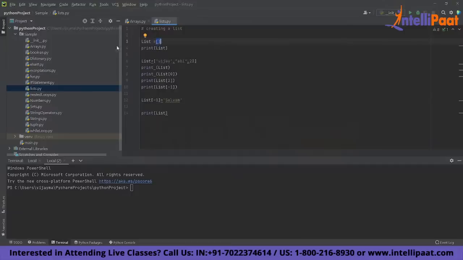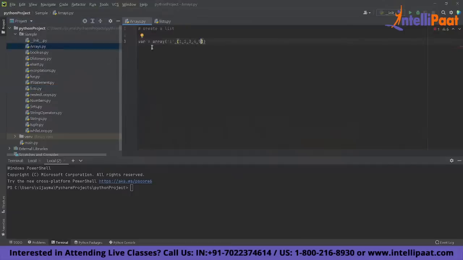So it is a group of values. But in the case of arrays, this is actually a method which is available in array. You have to do the import, then only this array will be recognized. So from array, import array.